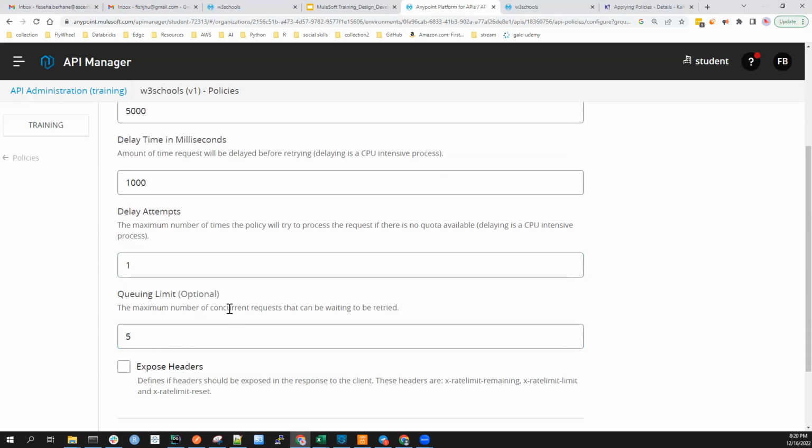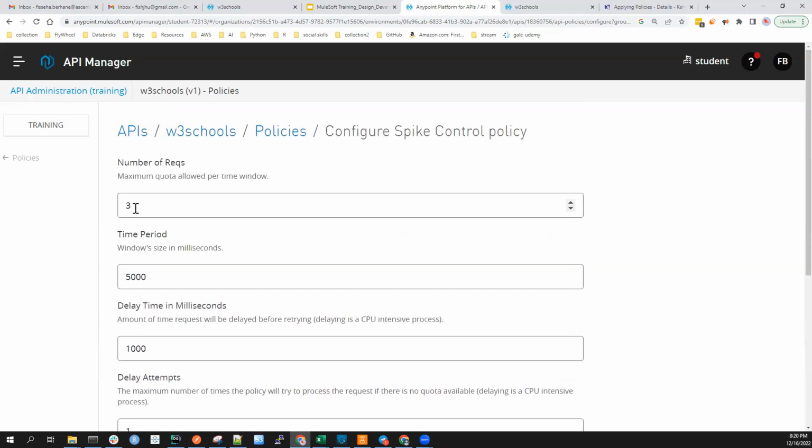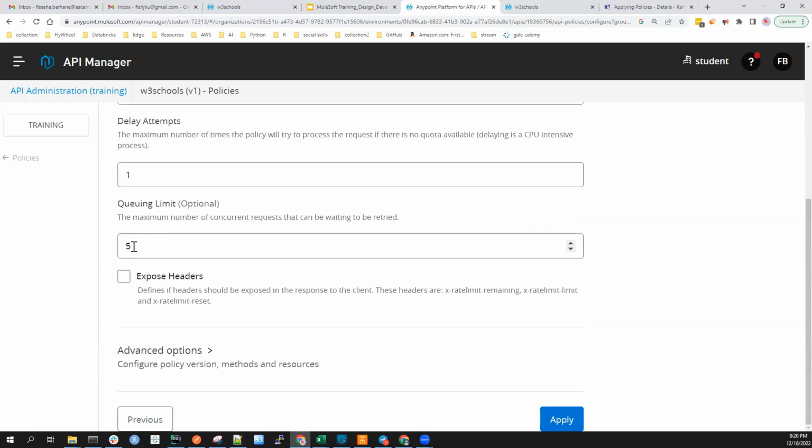So if there are multiple requests coming from different clients at the same time, and the number of requests in a given sliding window, which is 3, has been met already, it queues 5 of the new requests until the next sliding time window. But any requests coming after the 5 requests in that same time window, it will just return an error saying that quota has been exceeded.